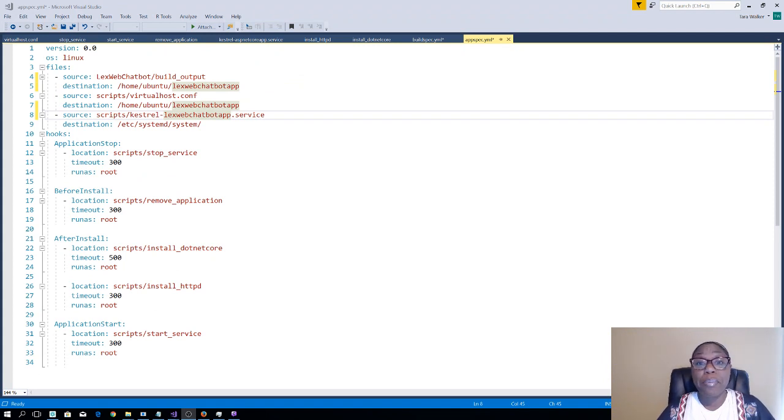But this is the first step on this. You need to make sure that your app spec and build spec is actually looking at the right project.